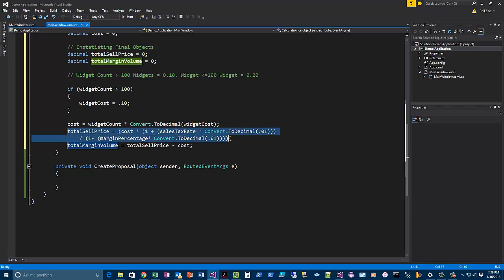Now, I'm going to double check all my numbers and make sure everything works right. And then we also have our total margin volume, which is sell minus cost. So I'm going to pause the video and add these real quickly to the text objects, and then we're going to put some data in and run the application.